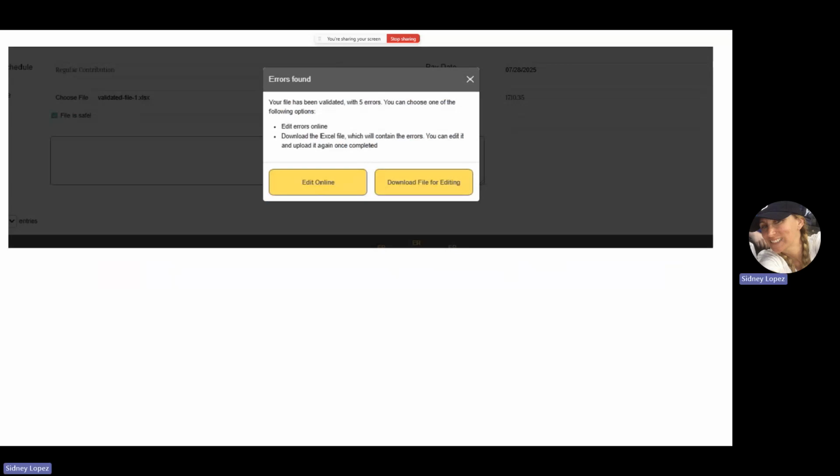When uploading a regular contribution file, you're going to go through the steps of choosing your file, uploading it, and validating it. Some of the things that happen when this file gets validated is we are checking to make sure the file is safe. There are no viruses or bugs or anything attached to it that shouldn't be.